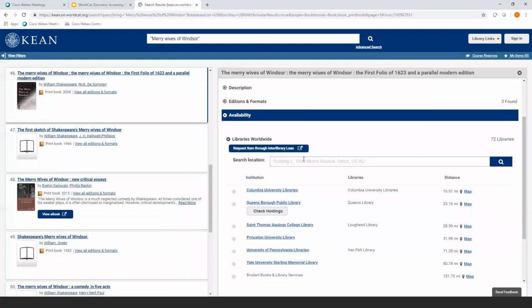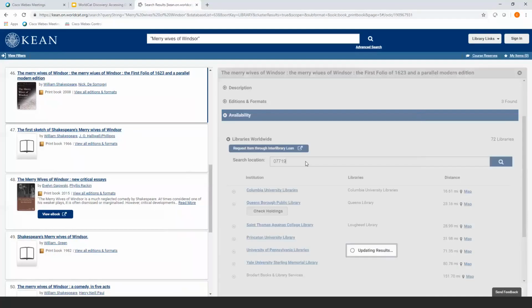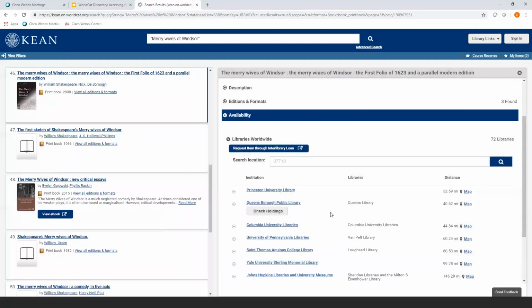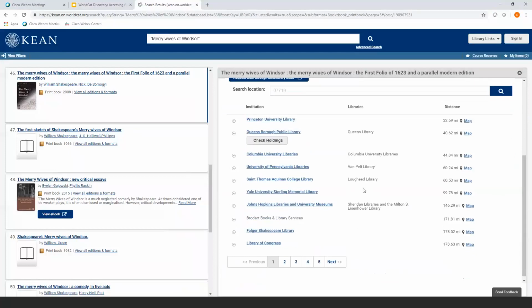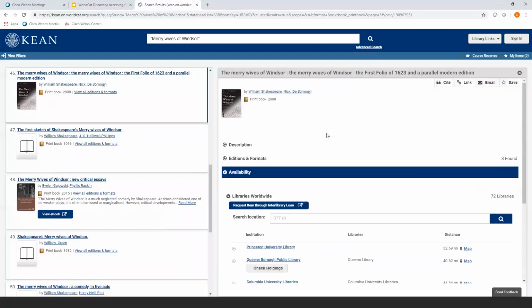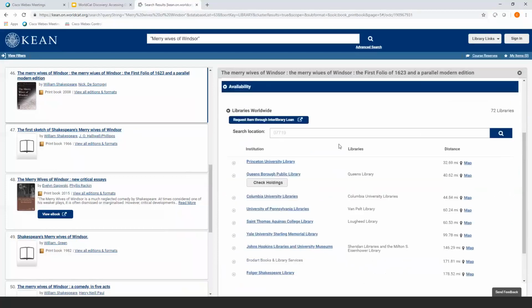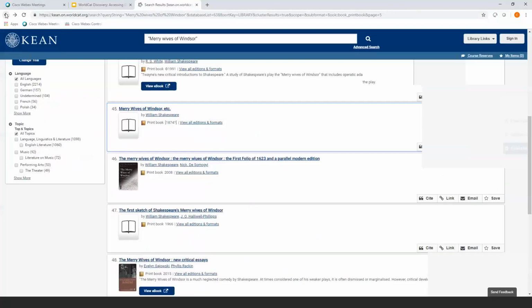campus, if we're at some other location, or maybe we're home for vacation or something like that, we can put in, for example, our zip code. I'm just going to do the zip code for Wall Township, New Jersey. And in this case, Princeton is actually closer, and it has that book, although I don't think they would necessarily let you have it unless you're a Princeton student. But one of the benefits of WorldCat is it does show you what nearby locations will have the item if it's not something that's owned by Kean University Library.